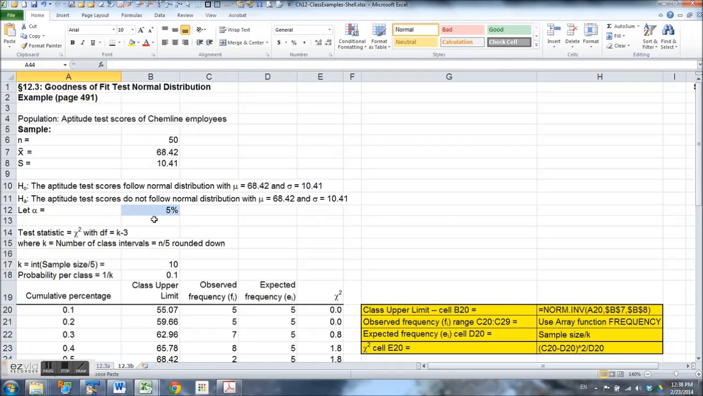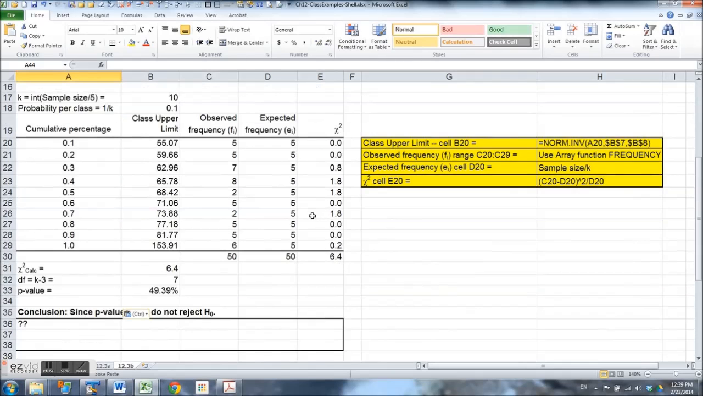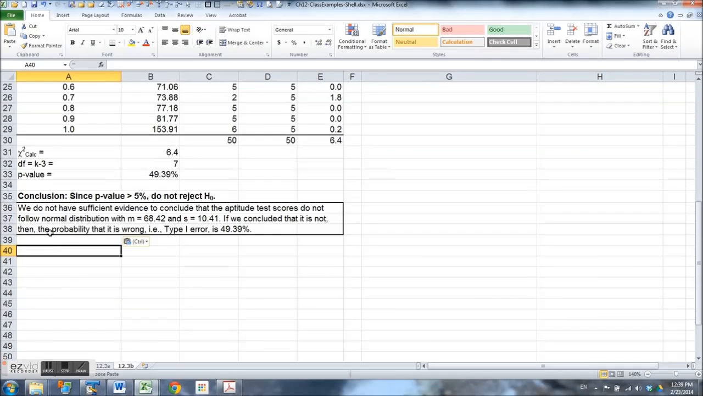So we cannot say that it does not follow normal distribution. So we do not have sufficient evidence to conclude that the aptitude test scores do not follow normal distribution with mean of 68.42 and standard deviation 10.41. So if we concluded that it does not follow normal distribution, then the probability that it is wrong is 49.39%.